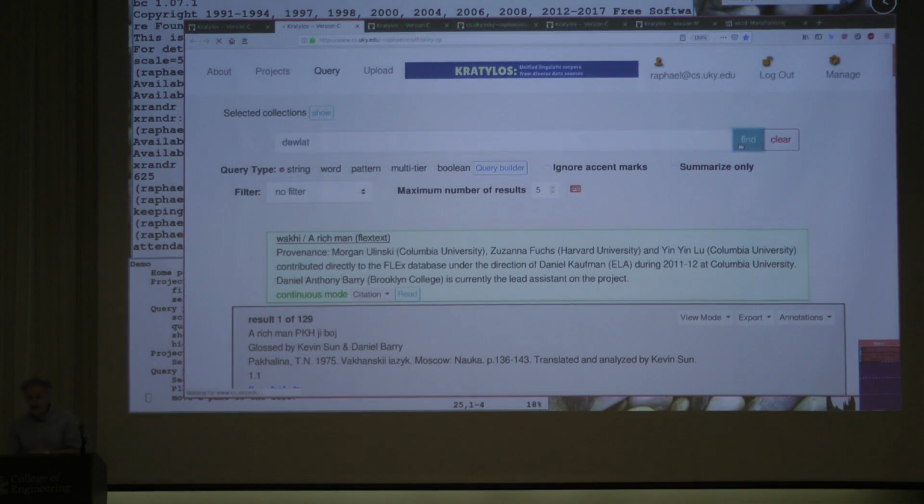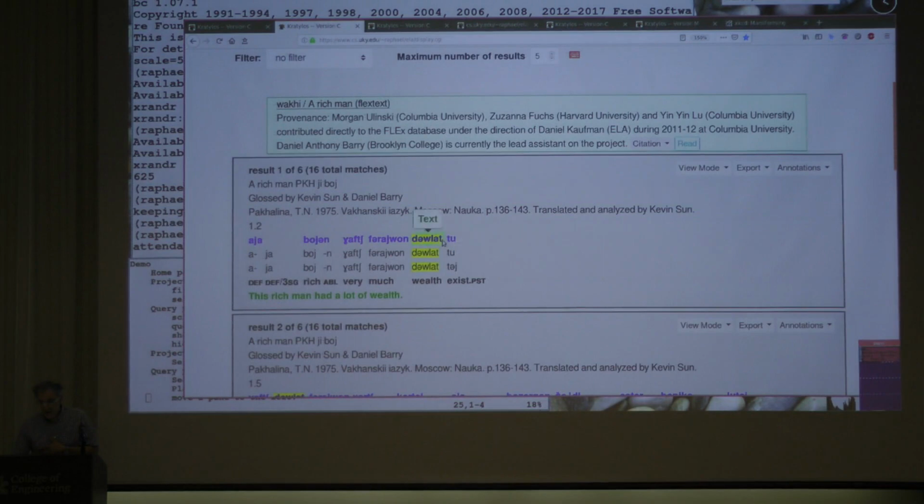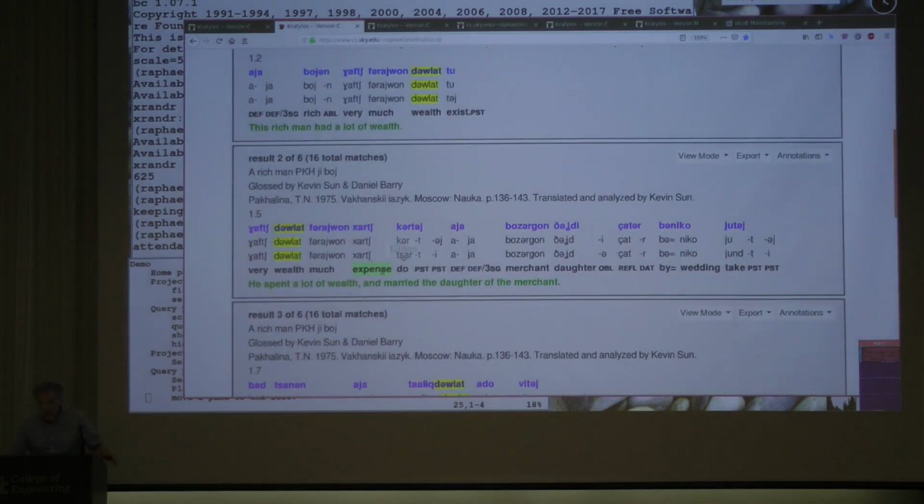And I will search for that in this collection. I'm a linguist and I want to know how this word is used. And here it is. The word Delot, which means apparently wealth, its morphological form is Delot. And its citation form, that is its dictionary form, is Delot. That's not very helpful. Here's another one.